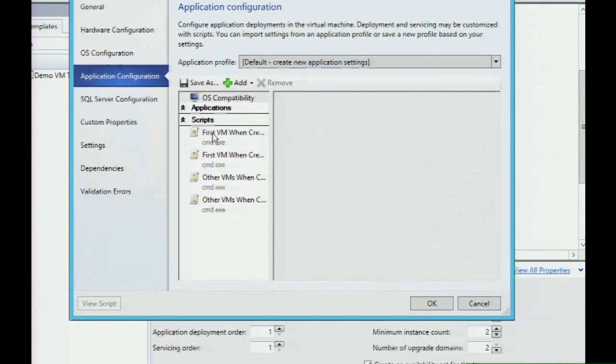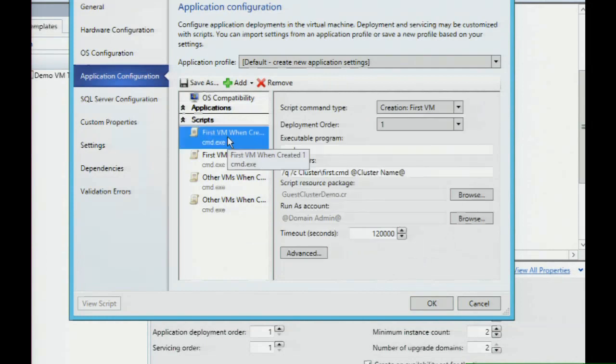But here's when the first VMs are created. And you'll see what ends up happening here is I'm just running a command. And then here's my cluster script that's going to create the cluster, format all the disks, add the disks to the cluster, and that sort of thing. And I'm passing in the name of the cluster as a service setting.